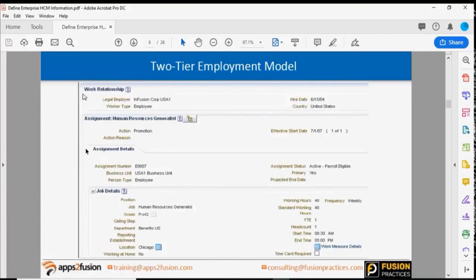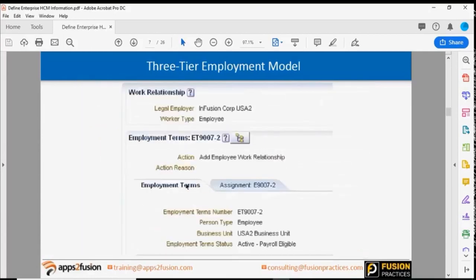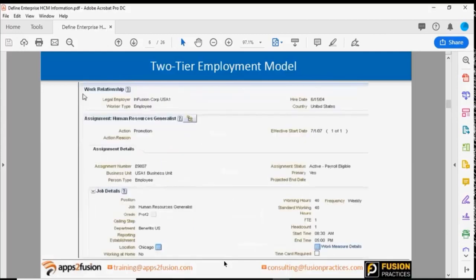In the earlier screen you cannot see any employment term tab. Now in this screenshot, you are seeing an employment term tab. So much information from assignment will come and sit under employment terms. So any theory why this change has come? Okay, so I will actually deep dive into the different ways of this 2-tier and 3-tier. But is this clear? I just want to make sure that you guys are clear with work relationship?